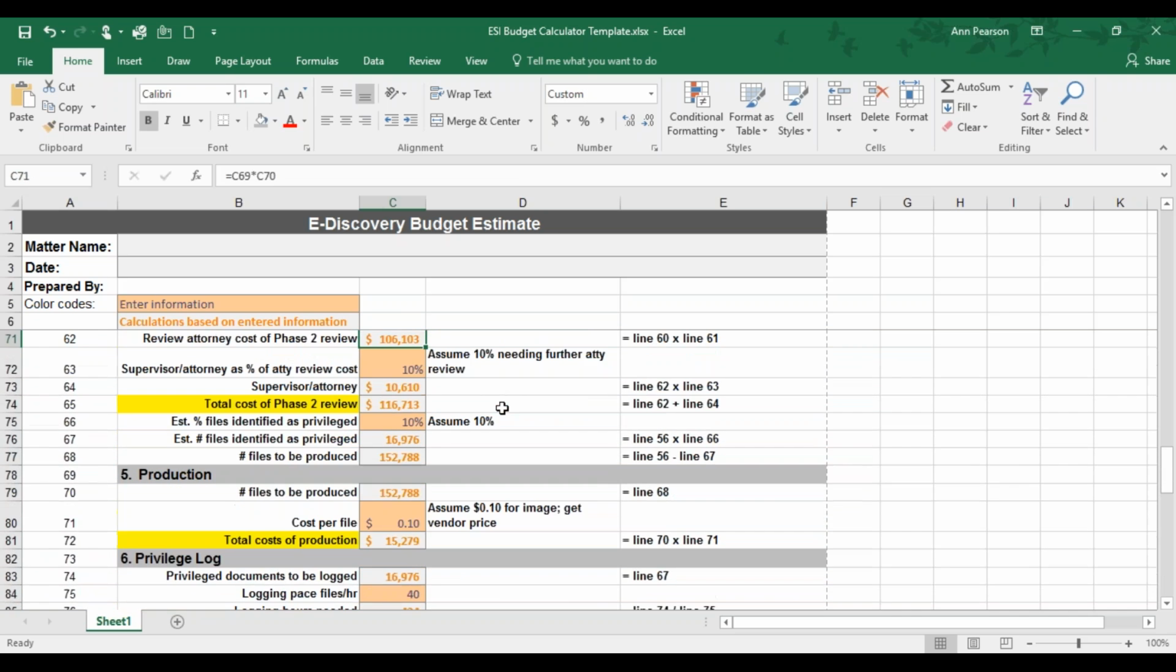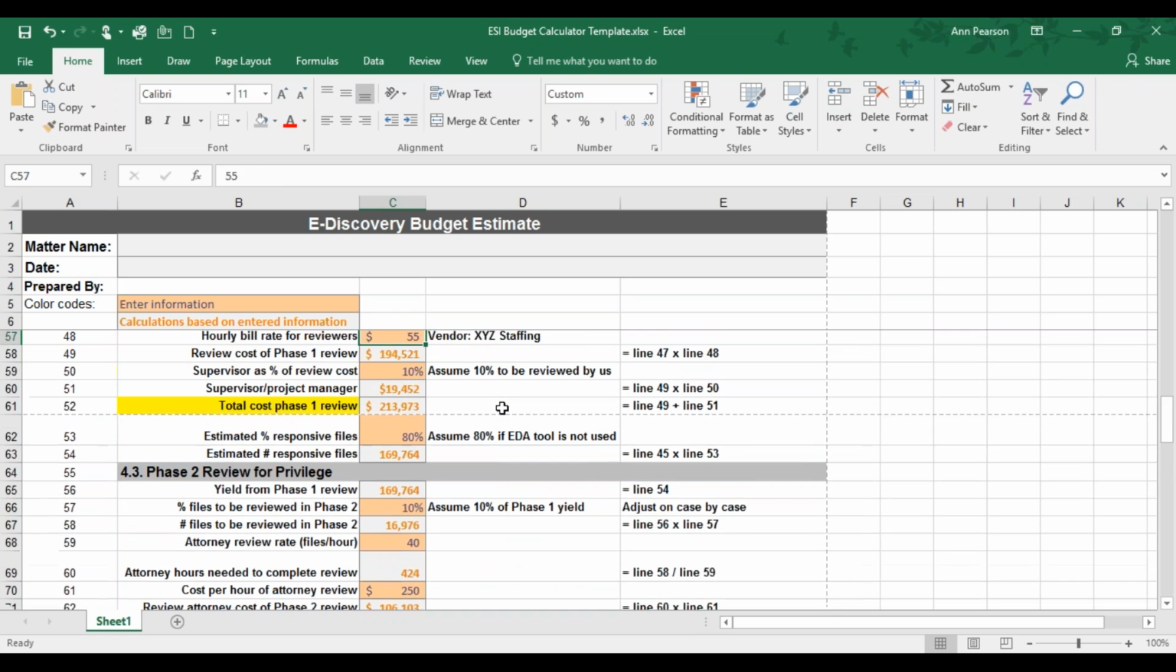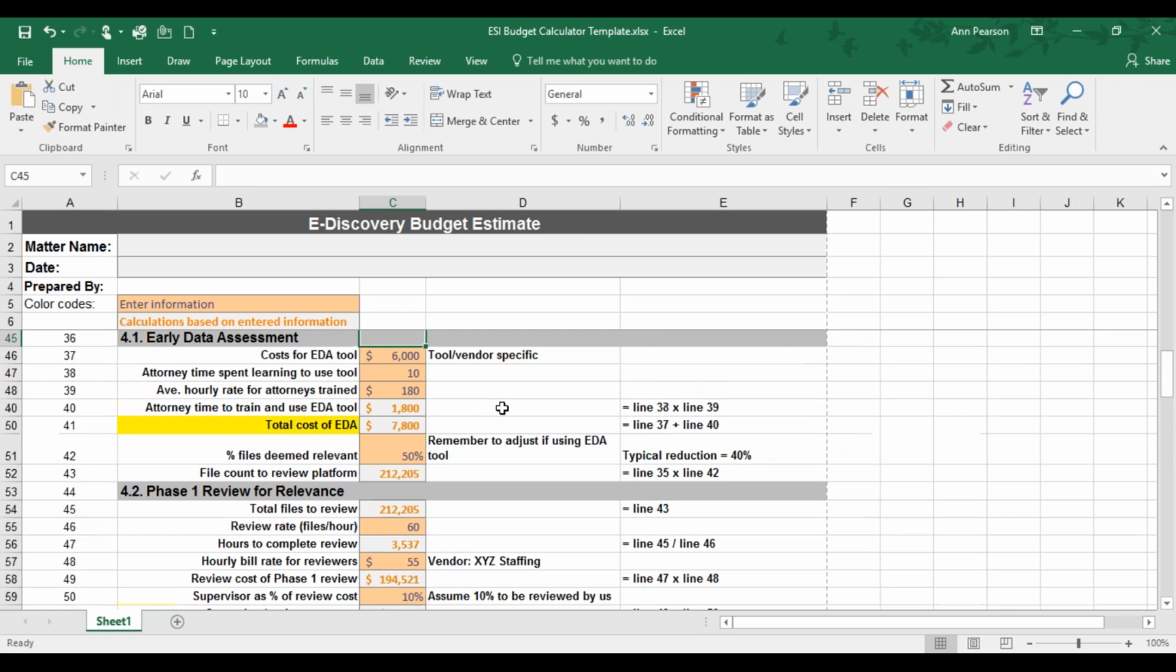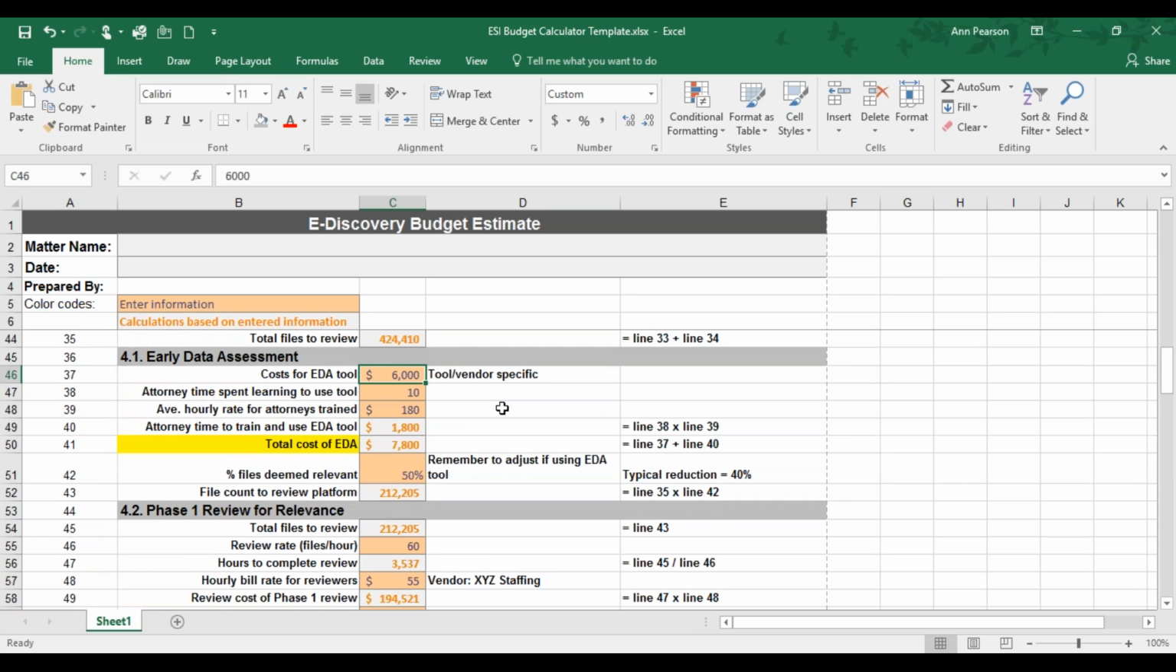Now let's go up and assume that we don't want to spend the money on that early case assessment tool. The attorney doesn't believe it's relevant, they don't want to use it, they don't trust it, whatever reason. So we're going to have no cost for the tool, no training time spent on the tool, but we're not going to have any reduction in the amount of files that we're going to review. So we have 100% files deemed relevant, which is the same amount as this.